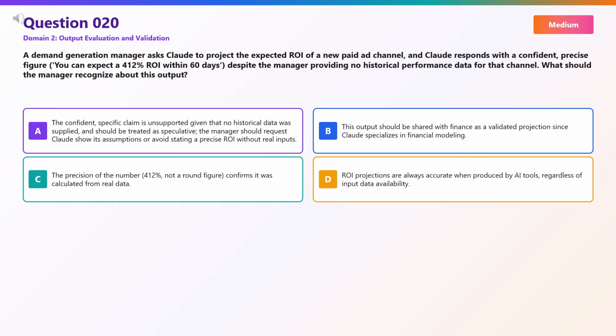Question 20. A demand generation manager asks Claude to project the expected ROI of a new paid ad channel, and Claude responds with a confident, precise figure. "You can expect a 412% ROI within 60 days." Despite the manager providing no historical performance data for that channel. What should the manager recognize about this output?